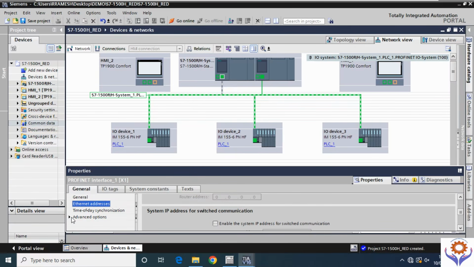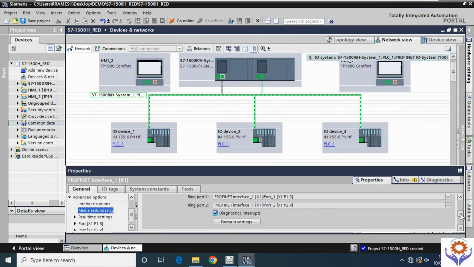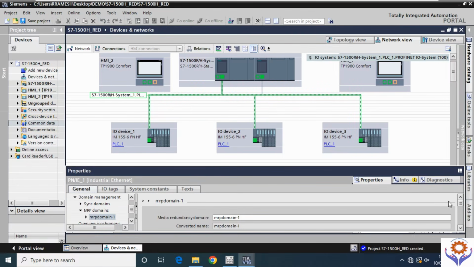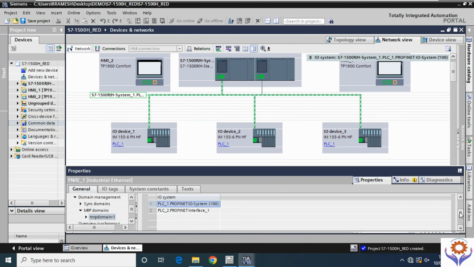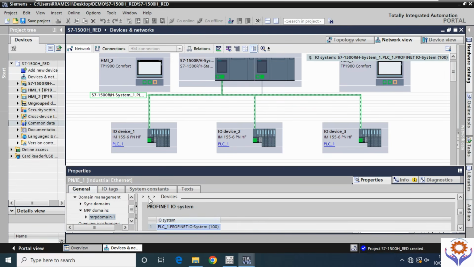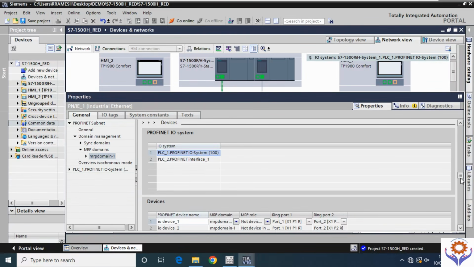and also enable some switched communications and these details. If you go for media redundancy, you can find here there is one button called domain settings. Double click the domain settings, and if you go further down in the domain settings, see here you have Profinet IO systems. In this Profinet IO systems, you can see the Profinet speed also, default speed 100 milliseconds, and you can see the PLC1 and PLC2. If you go further down, you can find the devices currently connected with your CPUs.